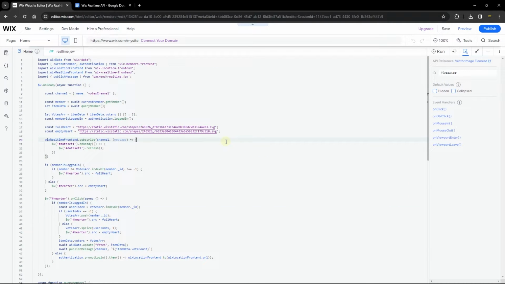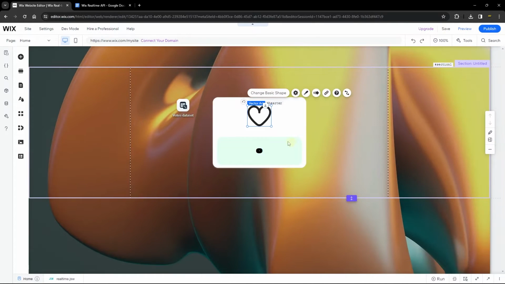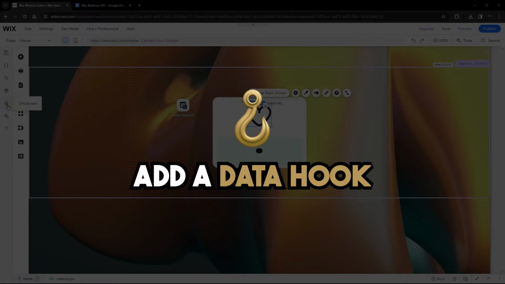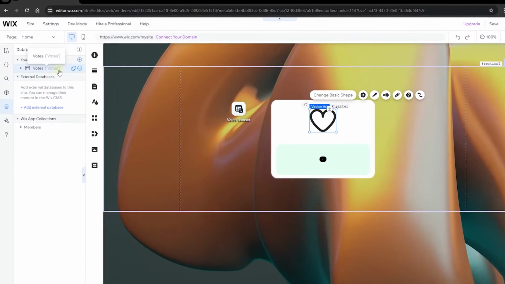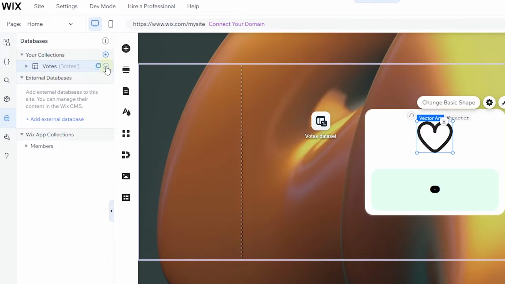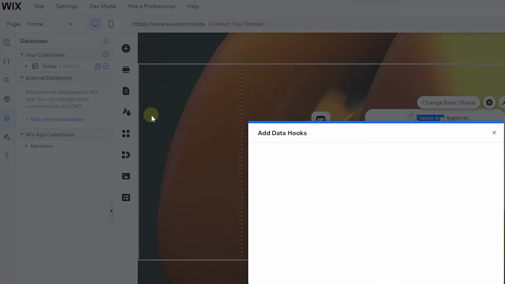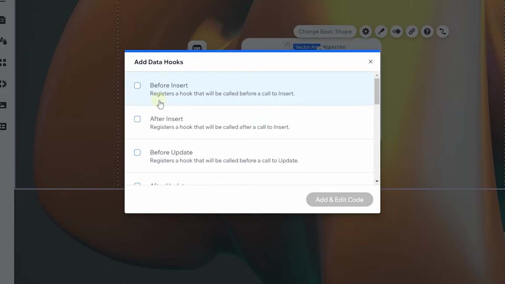We have one more thing to do in order to automate this particular count. And that is that we're going to add a data hook to our collection. So go over to the collection, click on these icons here, and then go over to add data hooks. I'm going to add two data hooks to your collection. The first is going to be before inserting the item and before updating the item. So let's go ahead and add and edit code.